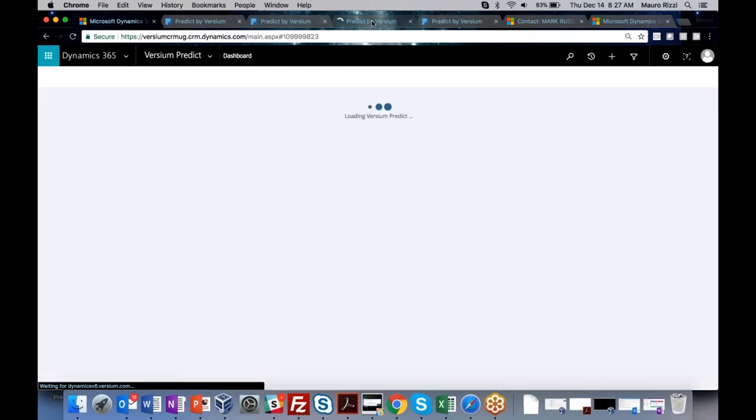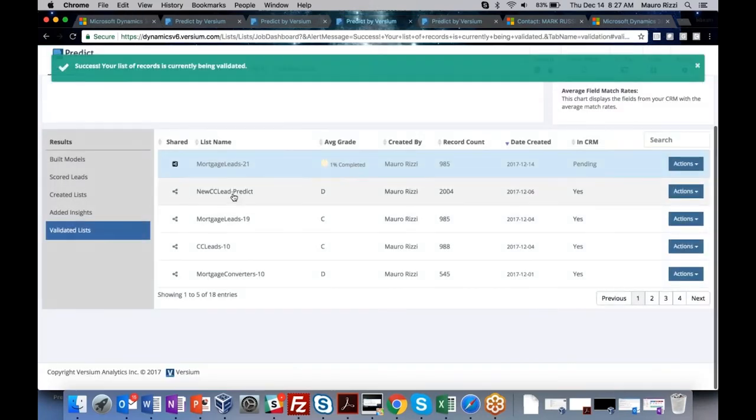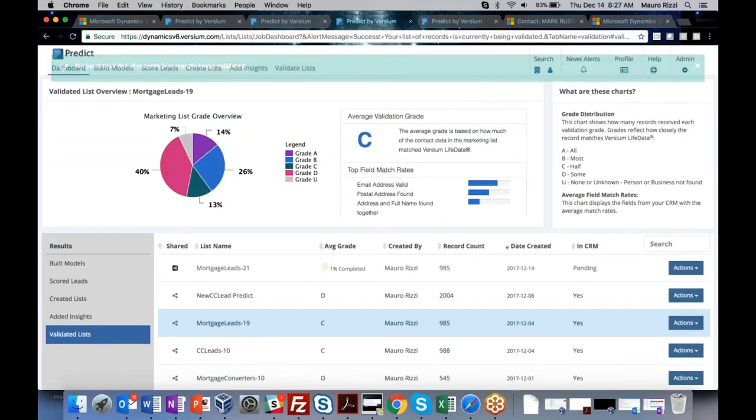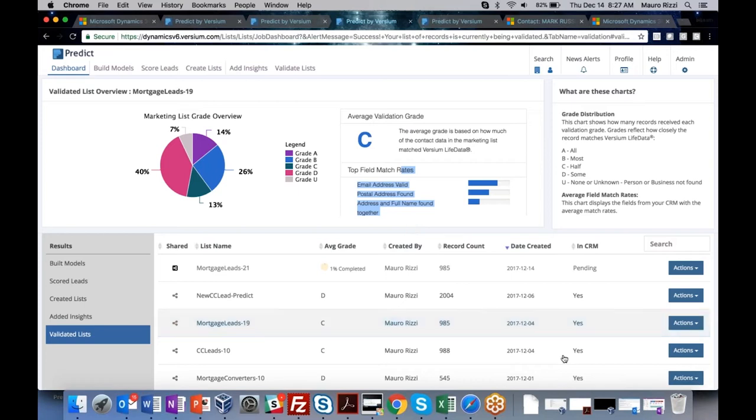Once I click Begin Validation, what's happening here is Predict is taking that list, validating it, and performing tests on all those fields that I have selected in order to provide me with a validation grade for the whole list. Now, this is going to take a good 20 minutes to complete. It's a list of about 1,000 records, but the end result is going to look something like this.